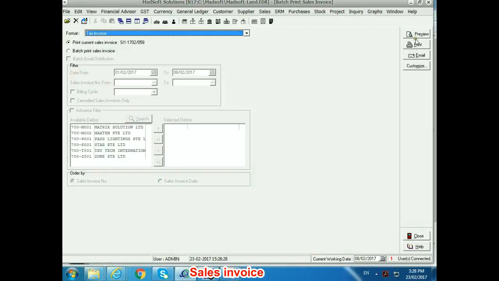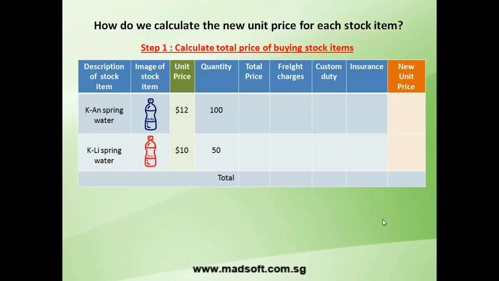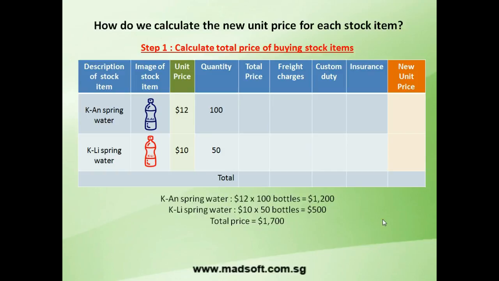Let's take a look at the tax invoice. To calculate the new unit price manually will involve 4 steps. Step number 1, we will calculate the total price of the buying stock items. The combined total will be 1,007.